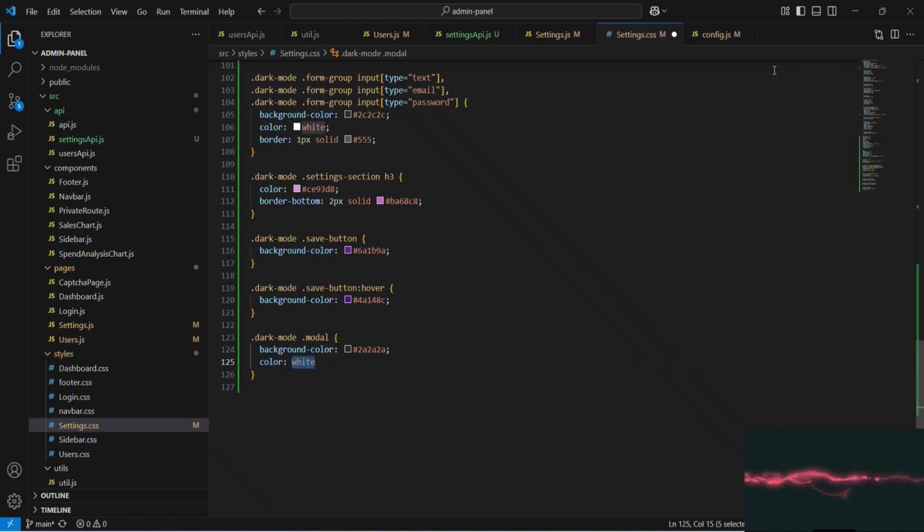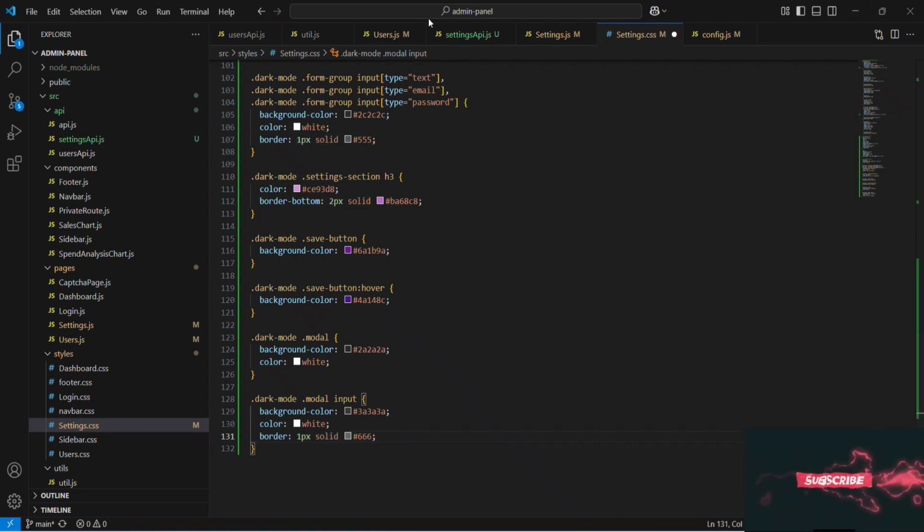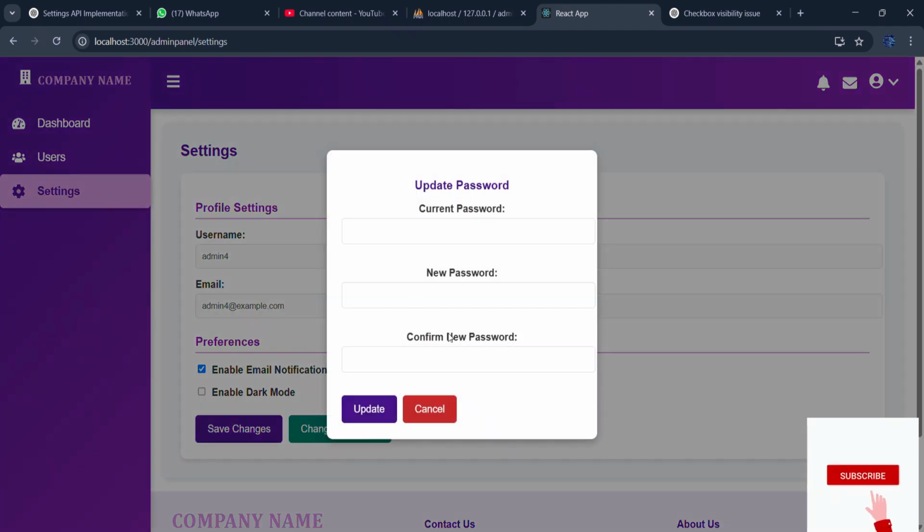And finally, let's style the modal in dark mode. We darken the modal background itself to dark gray and make input fields slightly lighter for visual separation inside the modal. White text and light borders keep everything clean and readable. Alright, now that we have written all the logic and styled our components, let's run the project and check out how our brand new settings page looks.